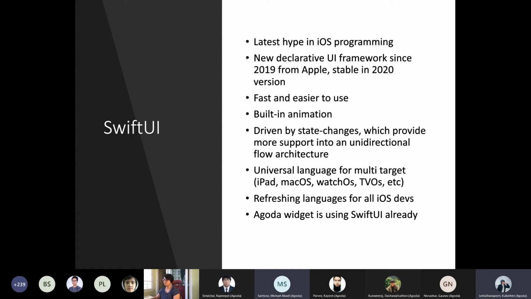And then we have the next point: it is driven by the state change, which provides more support for the unidirectional flow architecture that we have as well. Another thing is it is a universal language for multi-target. One SwiftUI view code can be deployed for multiple platforms like iPad, macOS, watchOS, tvOS, and it respects all of the multi-platform layout, which is very powerful if you want to write a singular view that can be reused between all of the targets that we want to build, basically.